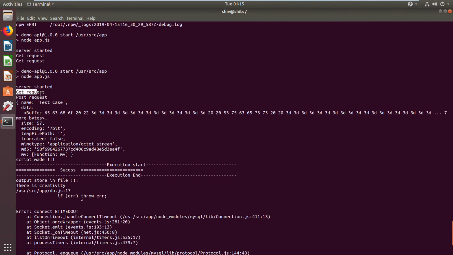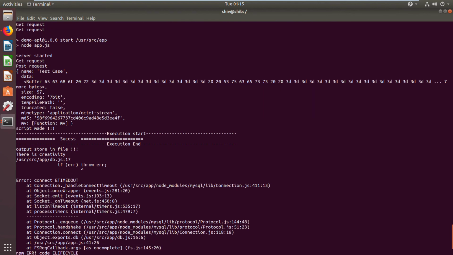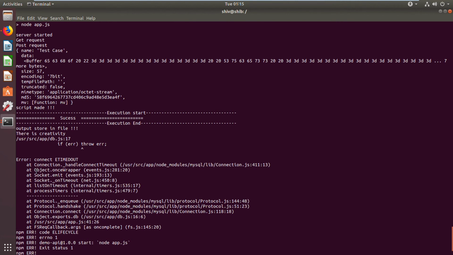Here the user has requested the page and posted the file, and here the script has executed successfully. Now it is trying to connect to the database to store the output inside the database, but it is not able to connect to the database successfully.